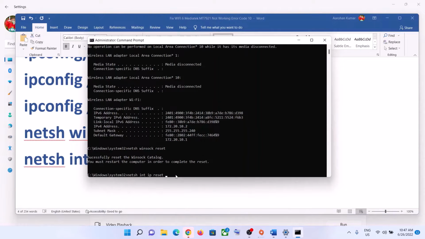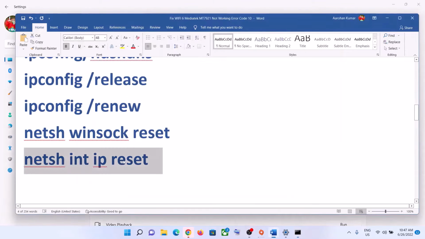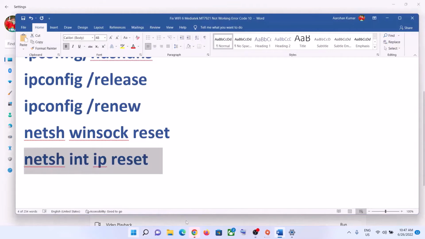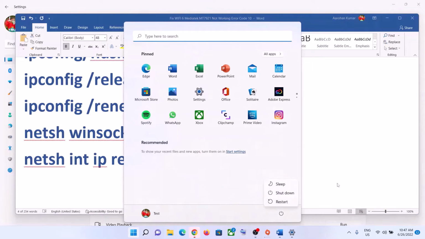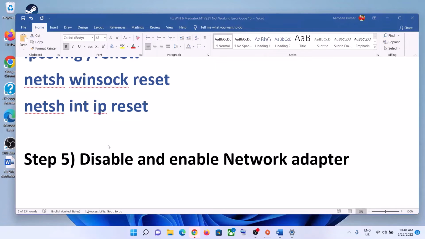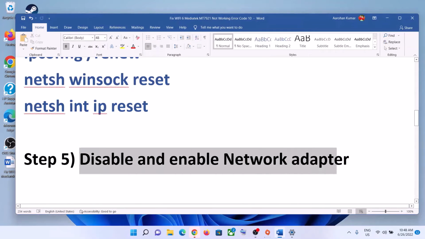Now once this is done, make sure that you restart your computer. So it's telling you to restart this computer, so just restart your computer, and after the system restarts, connect to your Wi-Fi. Now the next step is to disable and enable the network adapter.